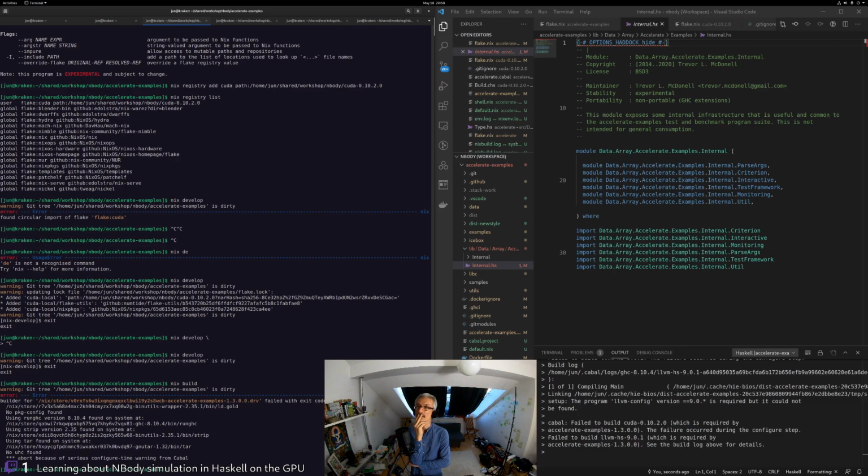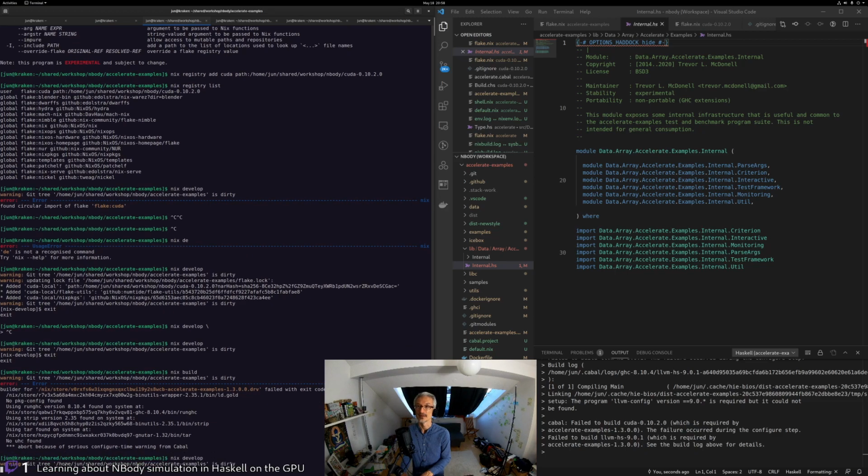That doesn't work. Wow, LD Gold or UHC. Oof. No PKG config found. Right, so definitely our flake is super flaky. We can nix develop, but clearly we can't nix build.